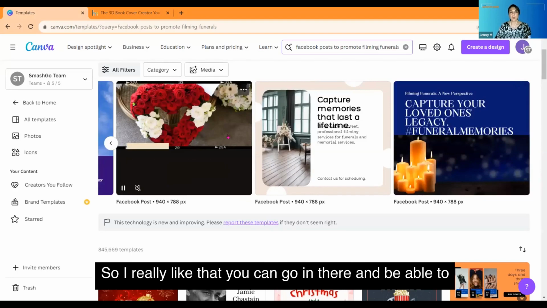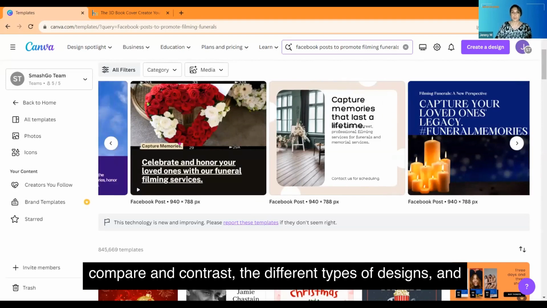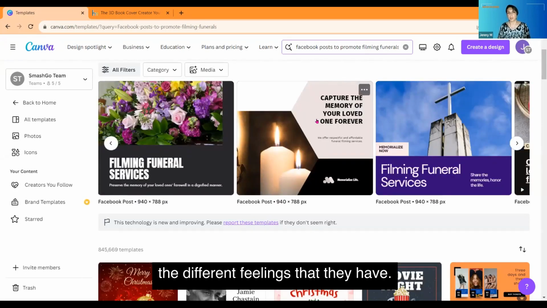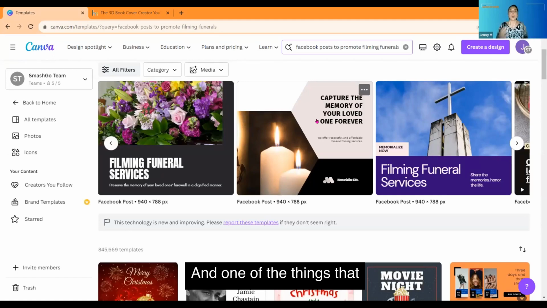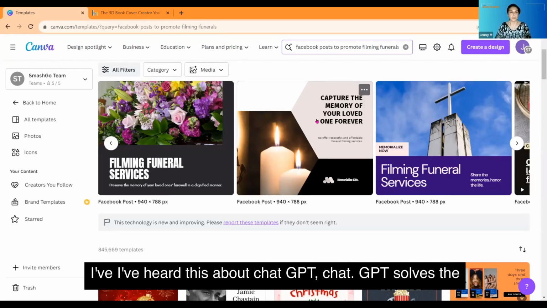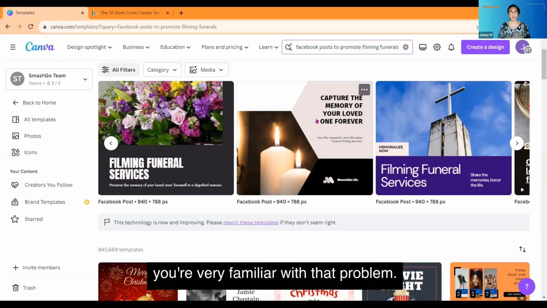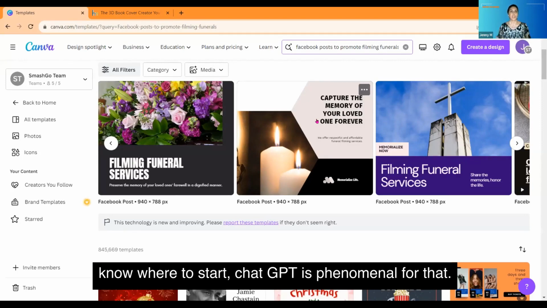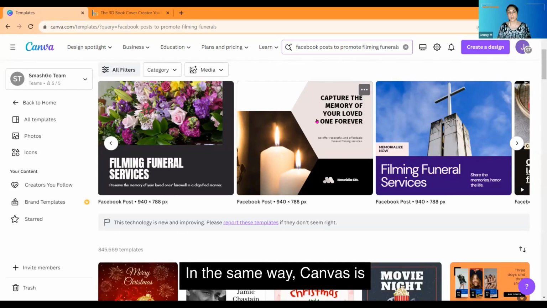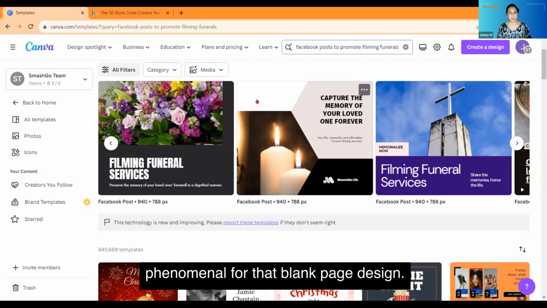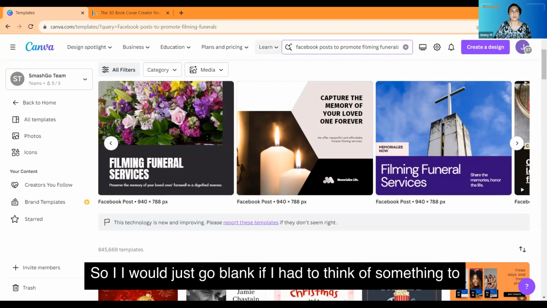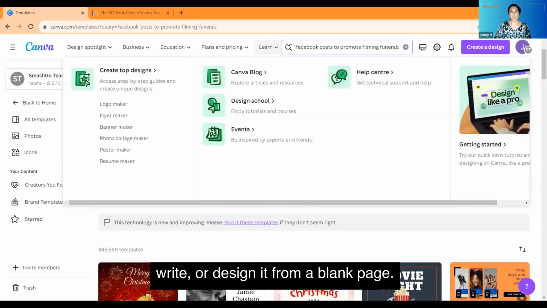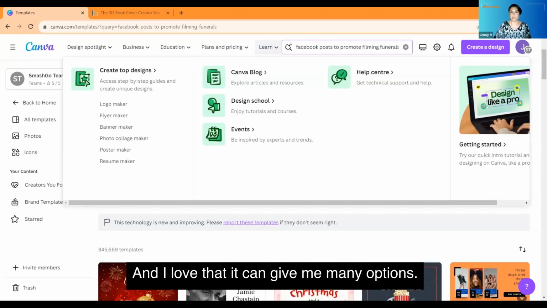So I really like that you can go in there and compare and contrast the different types of designs and the different feelings that they have. And one of the things that I feel Canva solves the problem of, I've heard this about ChatGPT. ChatGPT solves the blank page problem. And for anyone who's a writer, you're very familiar with that problem. If you've ever had to write content, you didn't know where to start, ChatGPT is phenomenal for that. In the same way, Canva's phenomenal for that blank page design. I would just go blank if I had to think of something to write or design from a blank page. And I love that it can give me many options.